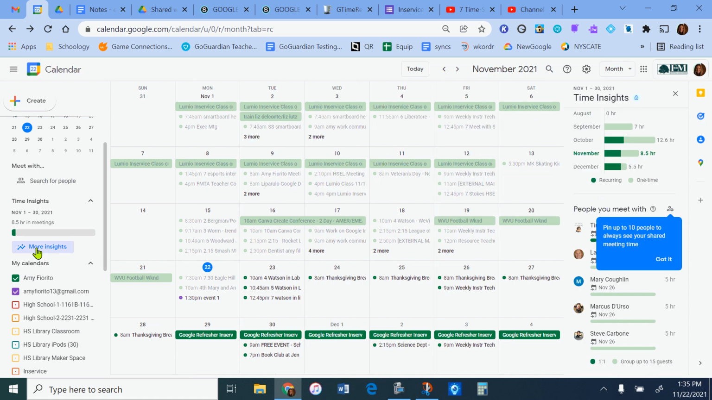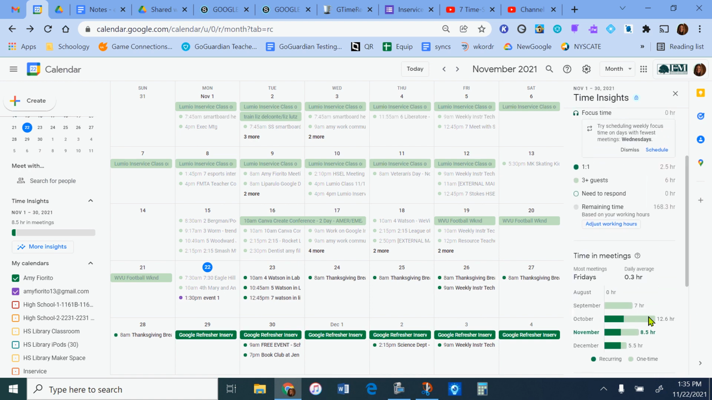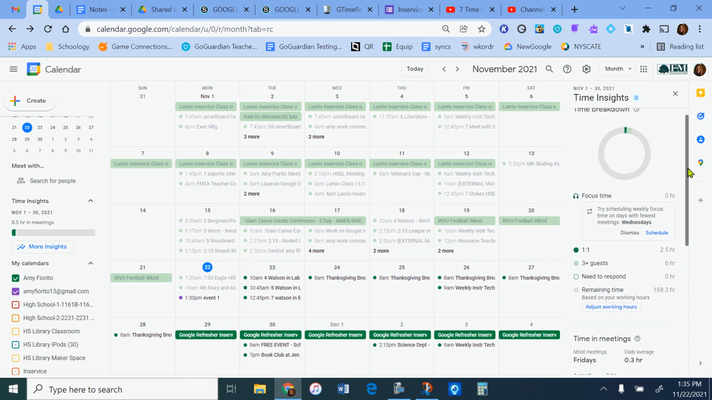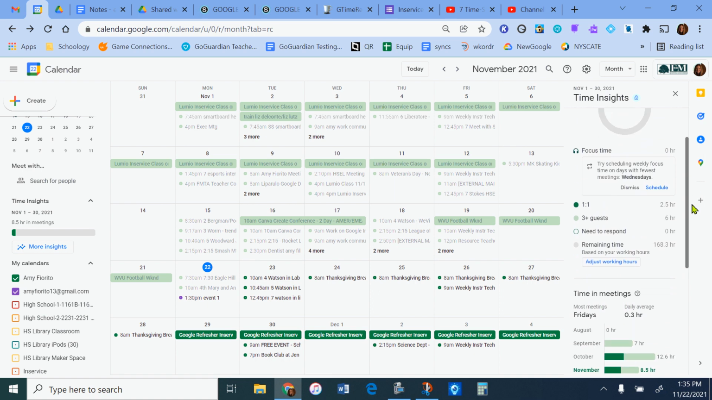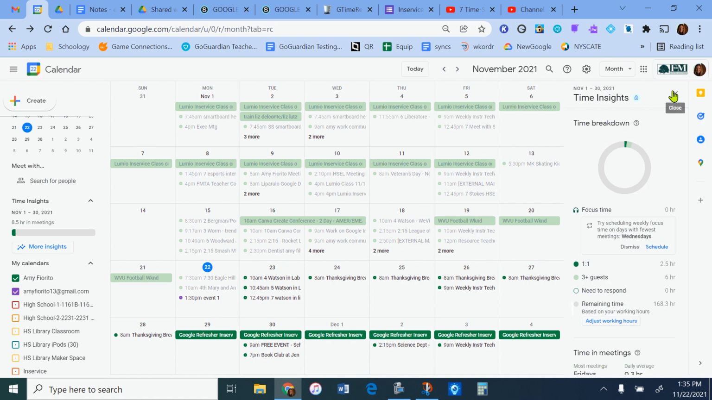If you click on more insights, it opens up over here and gives you some information about, like, these are the people that you've been meeting with. How many hours did you meet with each person? When are your meetings typically? How does this month look compared to last month? This is just giving you an insight into how much time you're spending on meetings and how to better use your time. So thank you, Google, but I just wanted to let you know that that is there.